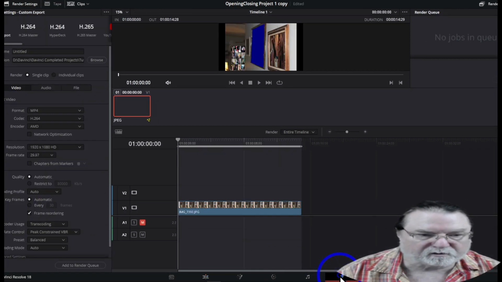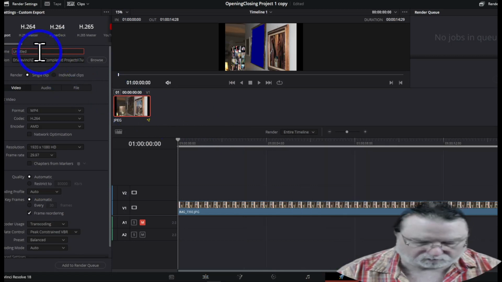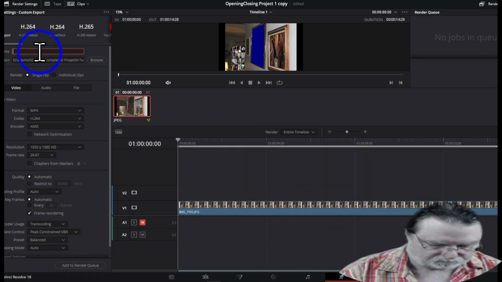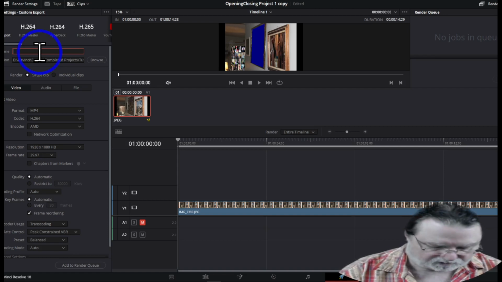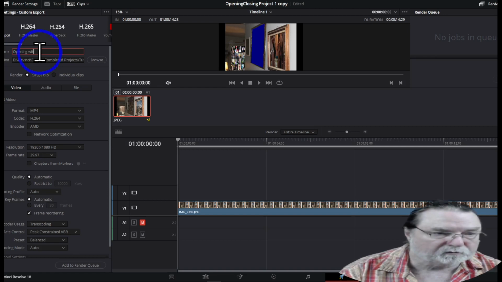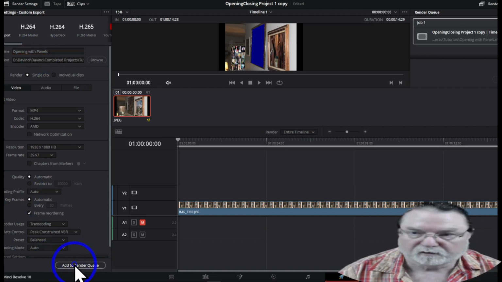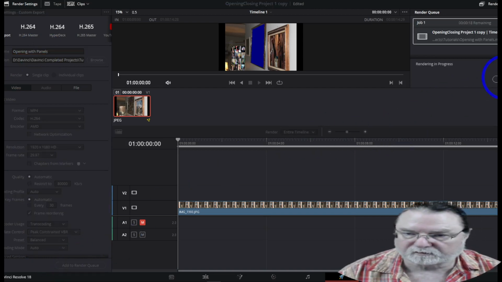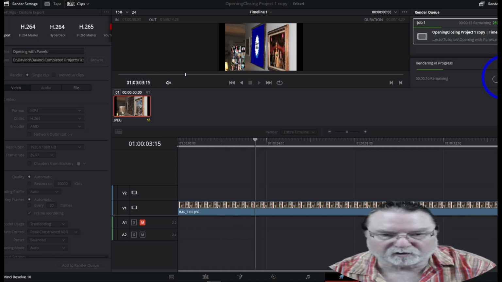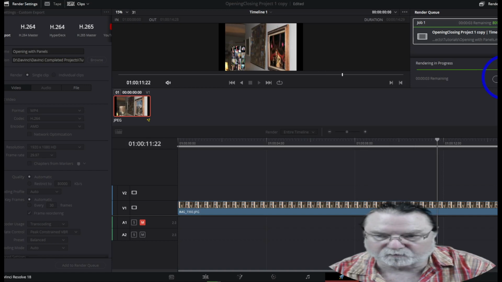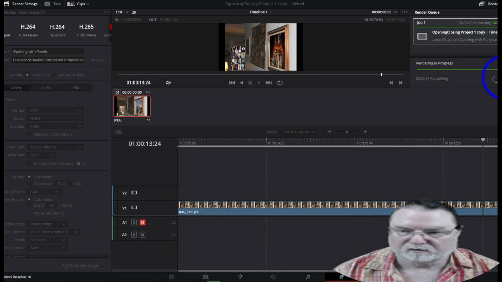I'm going to render this out, and I'm terrible with names. I'll just call this opening with panels. MP4. Put it in there, render it out. 2 seconds. Oh, 41 seconds. See, that's amazing. A while ago with video, which has all kinds of movement and everything else, it took 3 seconds. This has got stills in it, and it's taking 41 seconds. That just blows my mind.